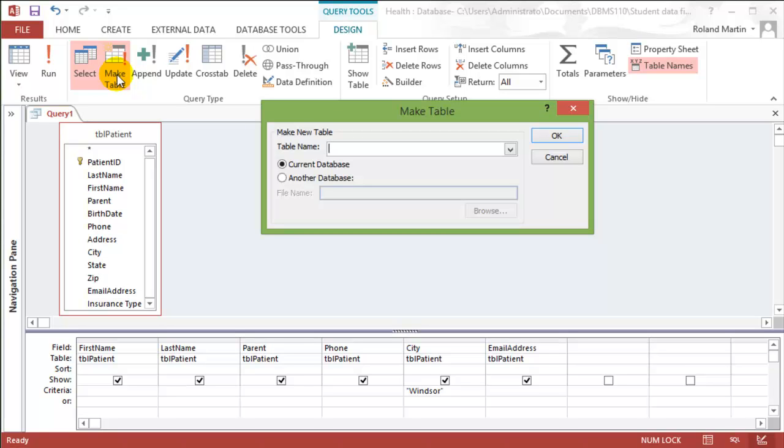So let's go ahead inside the make table dialog box, go to the table name box, and you can see my cursor is already hovering there. Let's go ahead and put in the name table contact patient. And make sure that the current database option button is selected so that the new table will be added to the health database. Once you've made sure of that, go ahead and click the OK button.